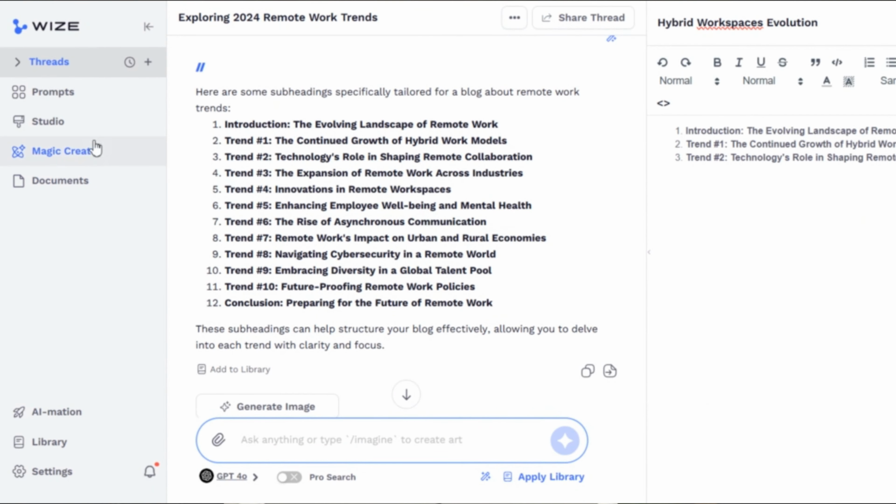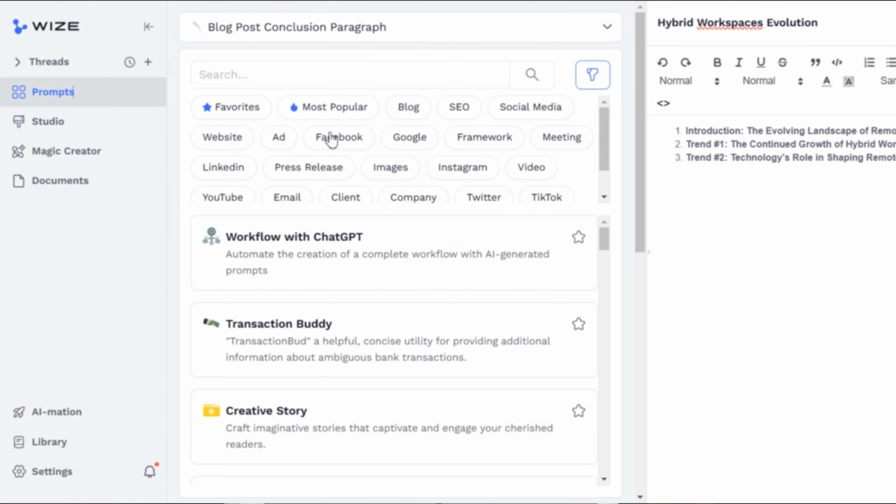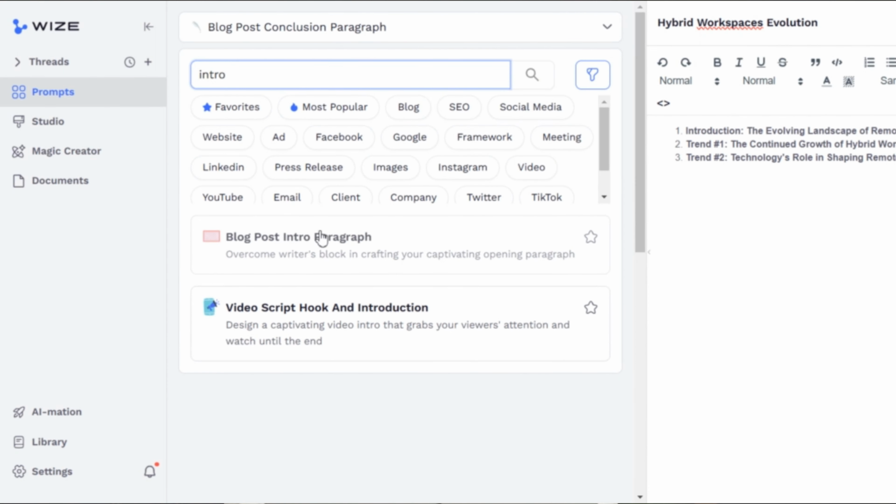With the title and outline ready, let's move on to building content with the prompt library. The AI Wize prompt library is perfect for creating specific parts of the article, like introductions, closings, or expanding paragraphs. Let's start with the introduction. First, navigate to the prompt library by clicking prompts in the left-hand menu. Scroll through the options and select blog introduction.